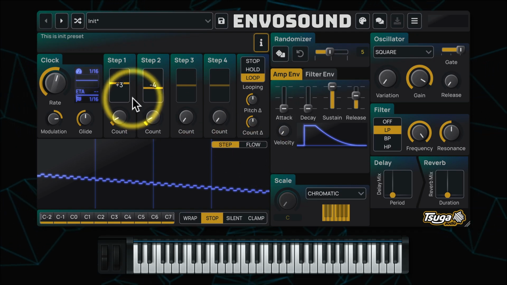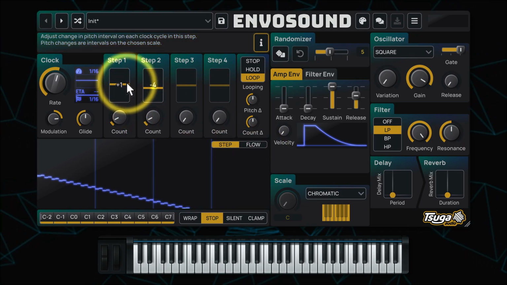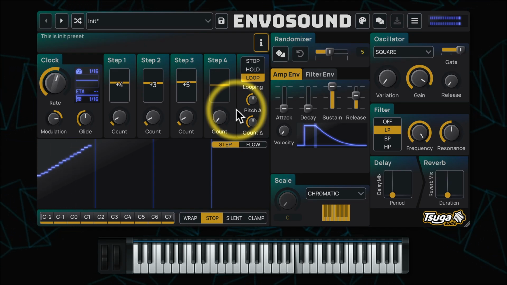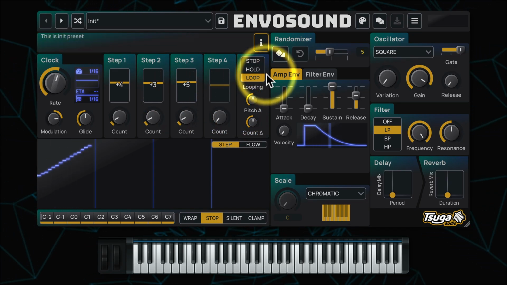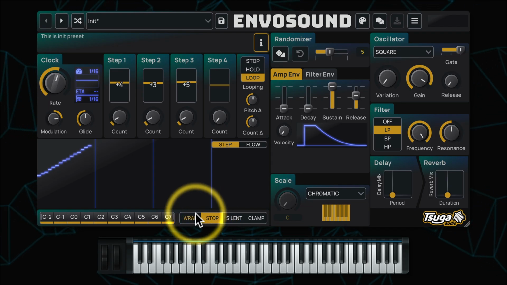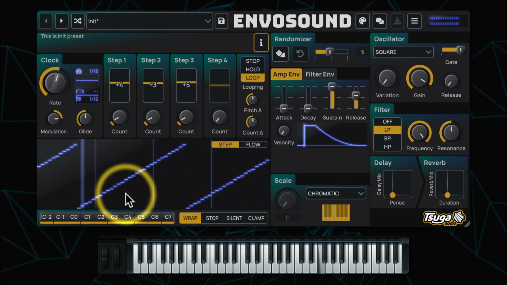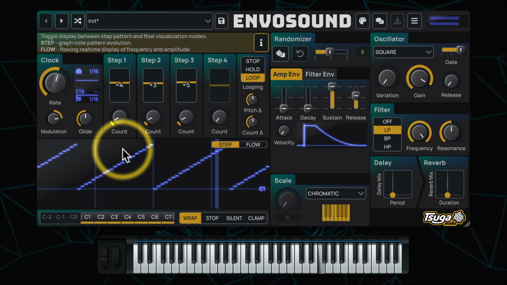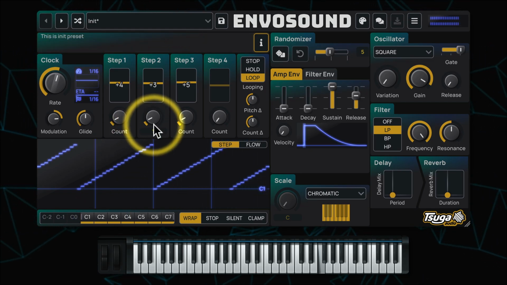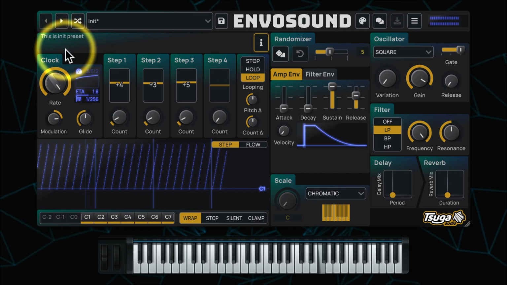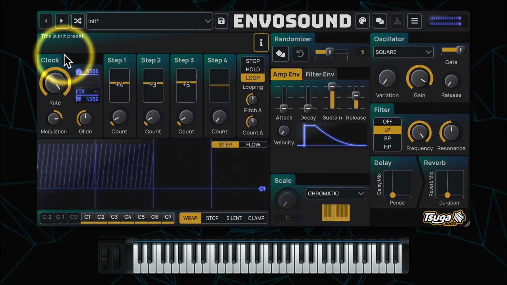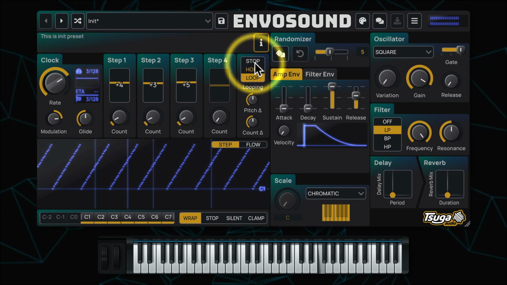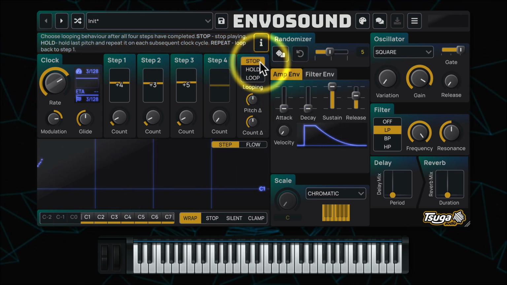Or if we go back to say chromatic or something, we can put in a chord sequence here. So if we play that, just make that loop around. Or we could just stop, so every key press now is a chord.